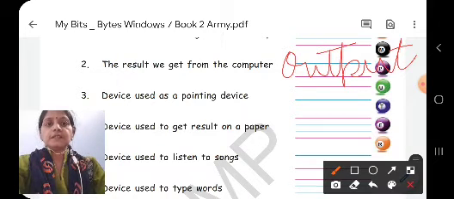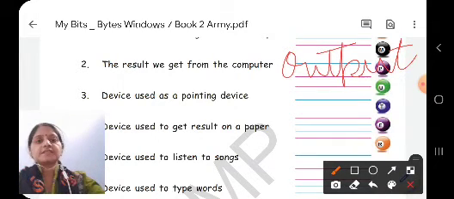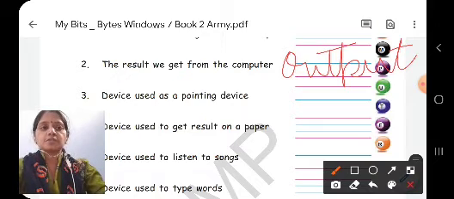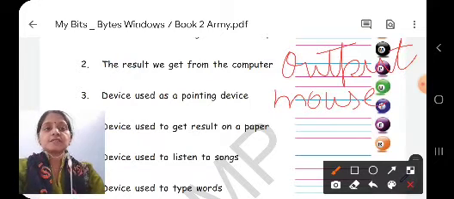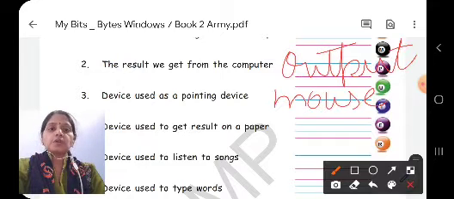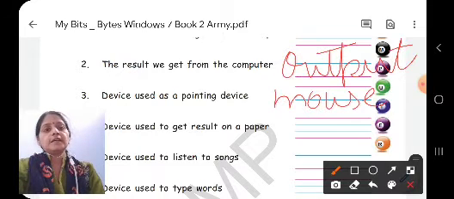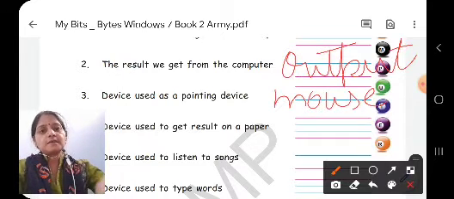Now third one, device used as a pointing device. So children, as we know, pointing device is a mouse. The pointing device on the screen is called mouse. We use mouse to point something on the screen. So children, it is represented by an arrow which is shown on the screen, but it is managed or handled by the mouse. So device used as a pointing device is mouse.